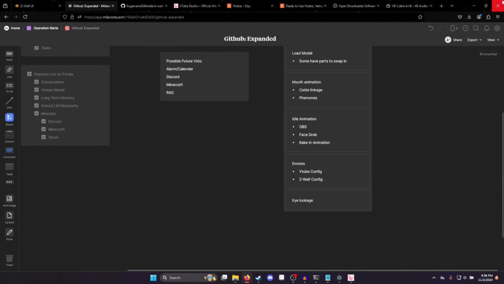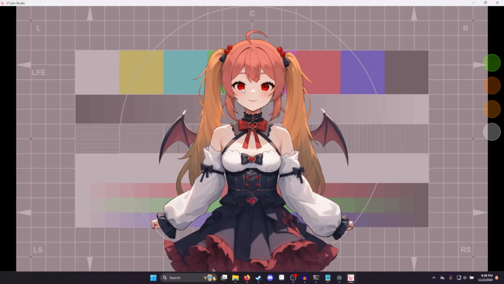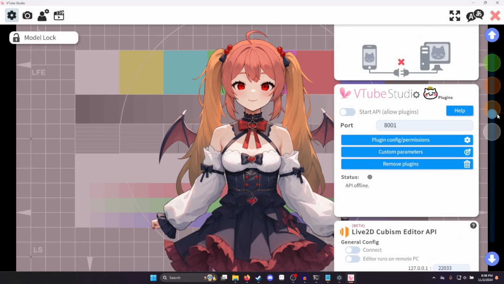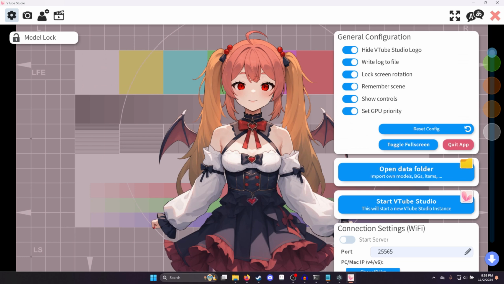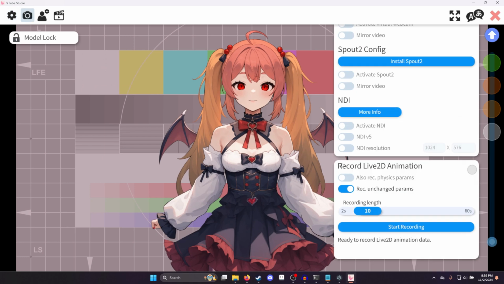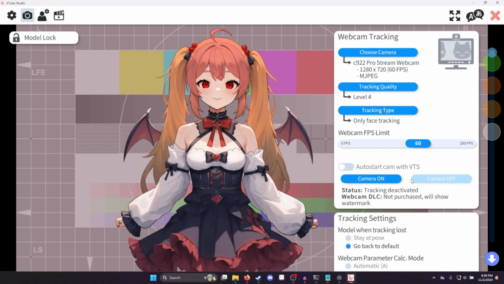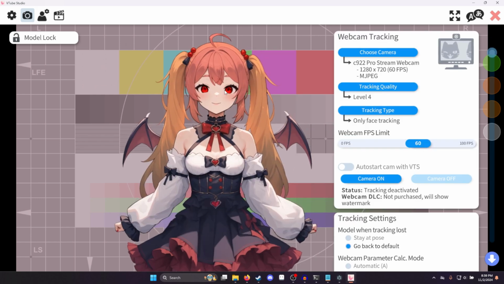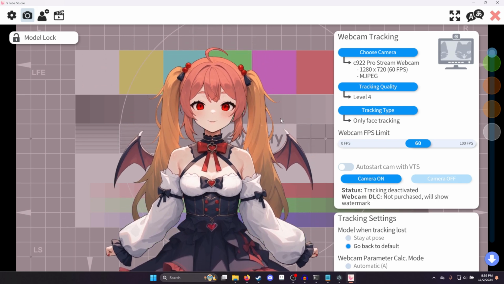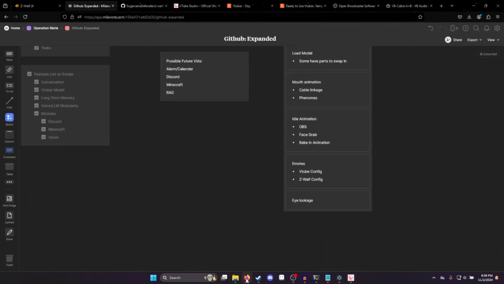Next, what we want to do is set up an idle animation, because obviously they're staying still, but we want them to seem active. So how exactly would we do this? You're actually able to record right here under record live 2D animation. So what I like to do is check this, also record physics parameters, and then this recording rank, just crank it up to 60. You could record your own face, but what I actually did is I used OBS, which is the open broadcast software.